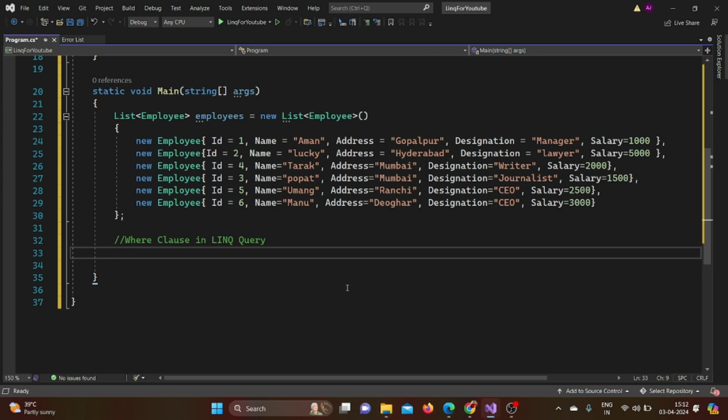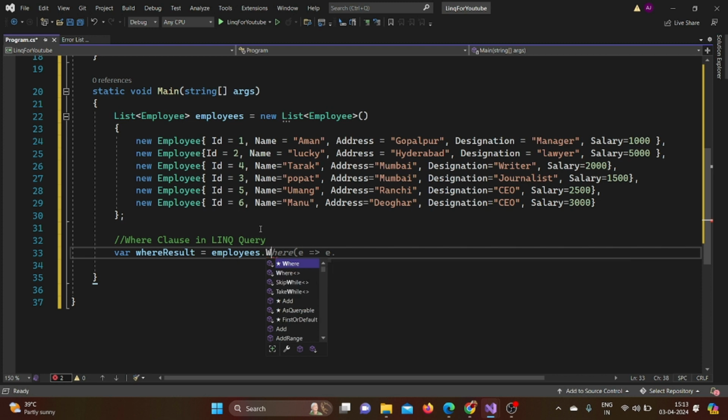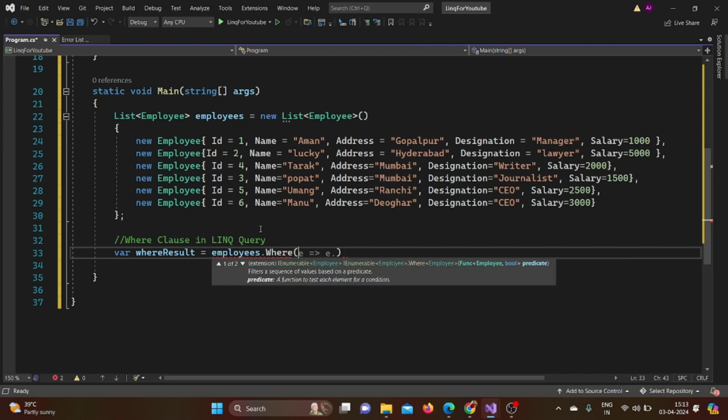So I'll be coding the where clause in LINQ query. Let's declare a var and call it where result. Since this will give us the result for where, we will be using where result. And the employees object which we have declared above and assigned value to, we will be using that. In that object, we will call our where, and in where we will provide a filtering statement.